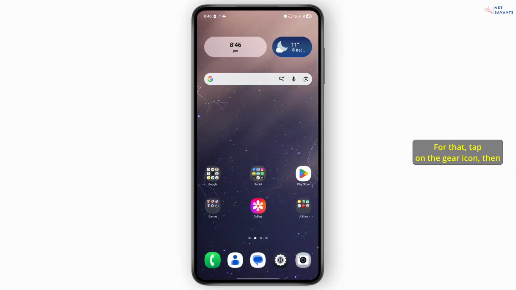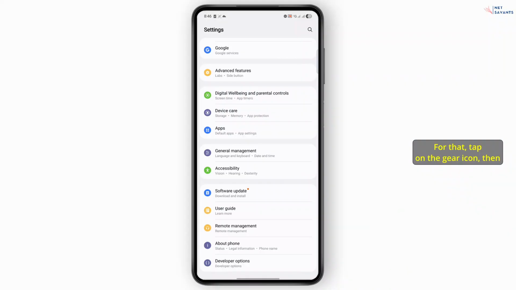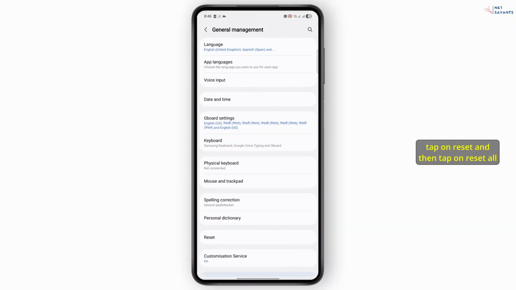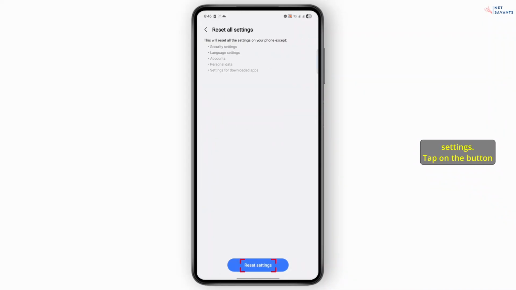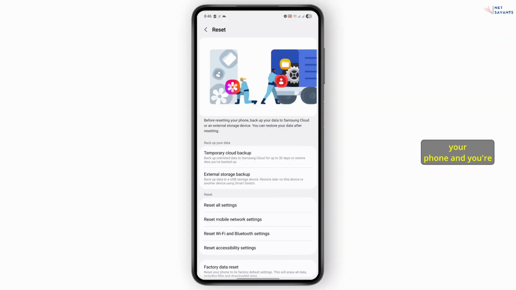For that, tap on the gear icon, then tap on general management, tap on reset, and then tap on reset all settings. Tap on the button down below. So what it's going to do is reset all of your settings on your phone and you're going to be good to go. That is basically it, guys.